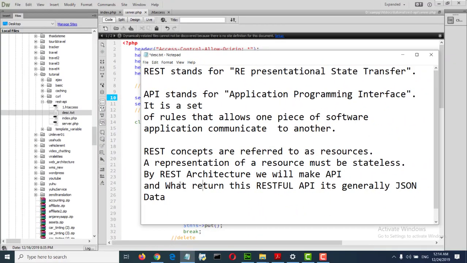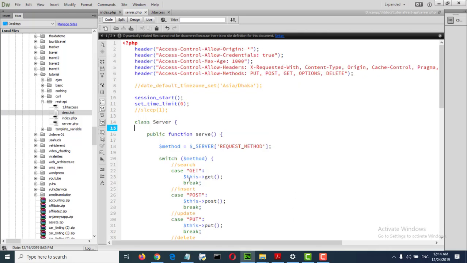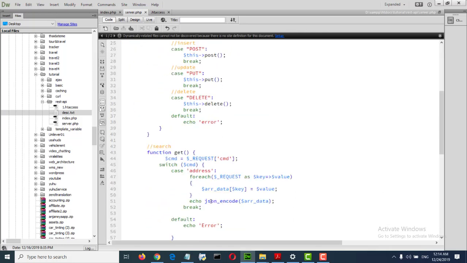Hi all, in this video tutorial I'm going to discuss RESTful API in PHP. REST stands for Representational State Transfer. In REST we generally get JSON data, using json_encode. By this we are passing JSON data.